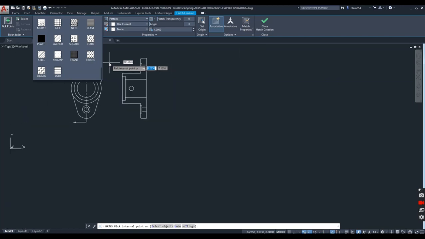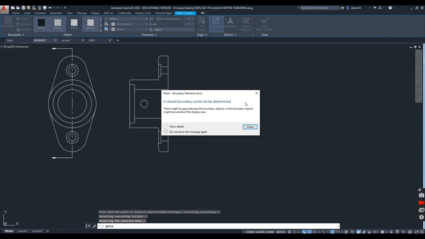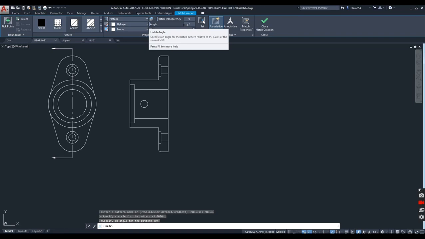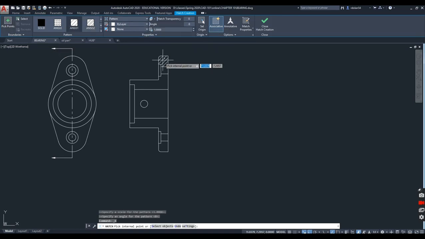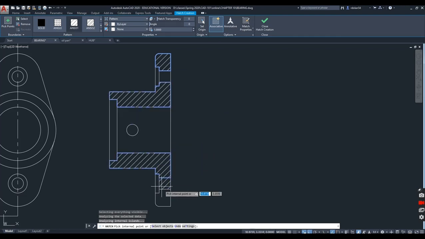I'm going to leave that, or pick, oops, I shouldn't have done that. I'm going to go to ANSI 31. Now I can change the scale of it, I can change the angle of it. But I'm going to pick inside wherever I want the hatching. So I want it to be hatched here, here, here, and here.